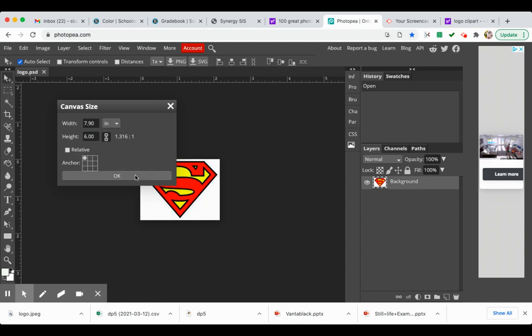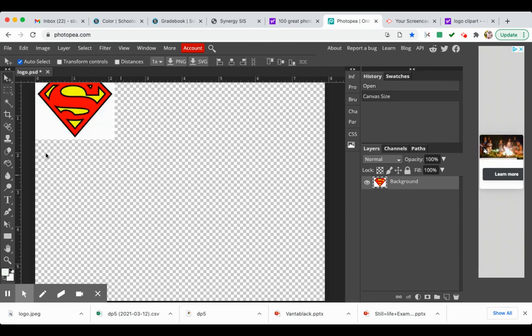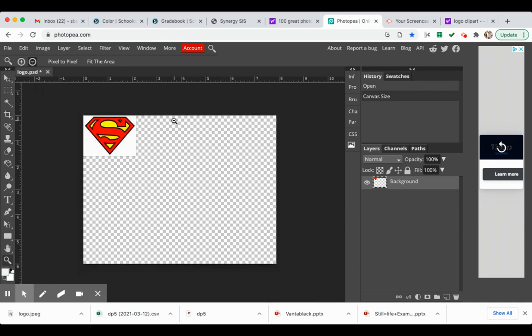You'll see what happens here. Make sure you move that anchor point. Click up in the top left corner. Okay, so here I go. So now, if you want to see what it looks like, hit Alt. And you can see that my magnifying glass goes from plus to minus. And then if I click down, then you can see the entire canvas. So I have plenty of room now to put a total of 6 logos.